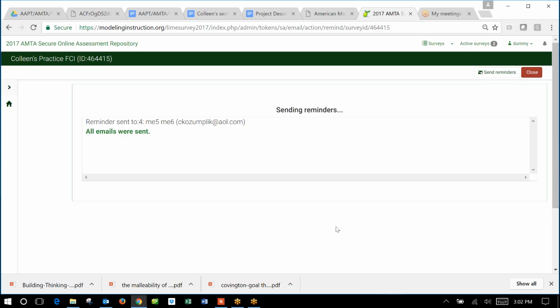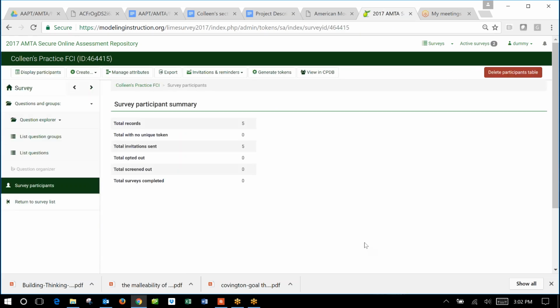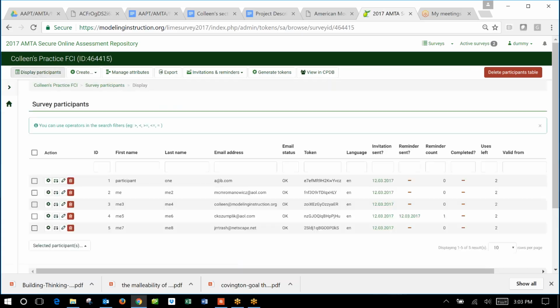That is really all there is to it until you're ready to download data. The one other thing that you might want to be aware of is that when you look at the participant table, you'll be able to see who has completed their survey and who hasn't. Here's a little completed column. For everyone who's not yet completed the survey, you can click next to their name and send them another reminder.